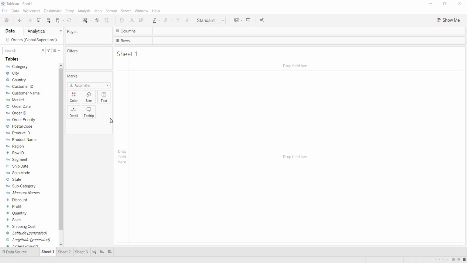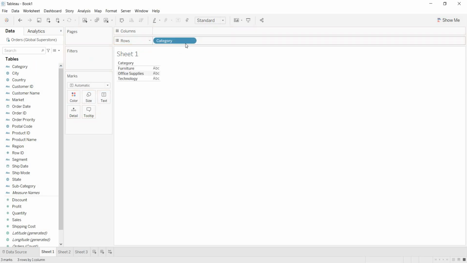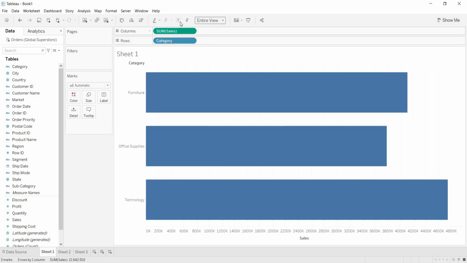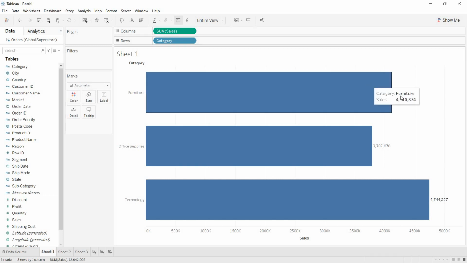For example, now I am building the same basic view, category wise sales. For that I am bringing the category to the row shelf from the data pane, and again I am bringing the sales from the data pane to the column shelf. Now make it entire view. Just click on T to get the labels. Now the sales value is coming here. Now what does nested dimension mean here? Involving more than one dimension to represent the requirement.